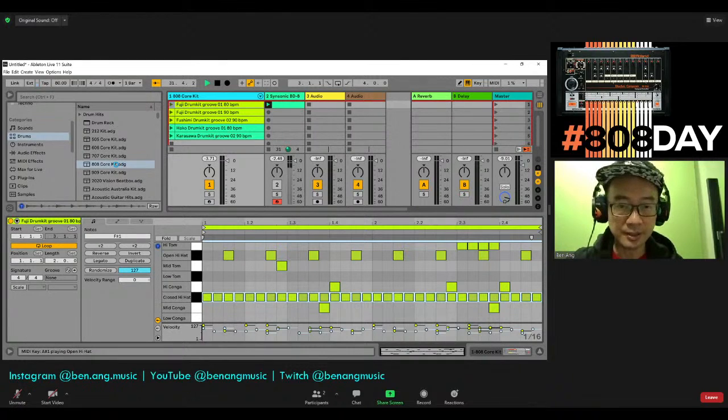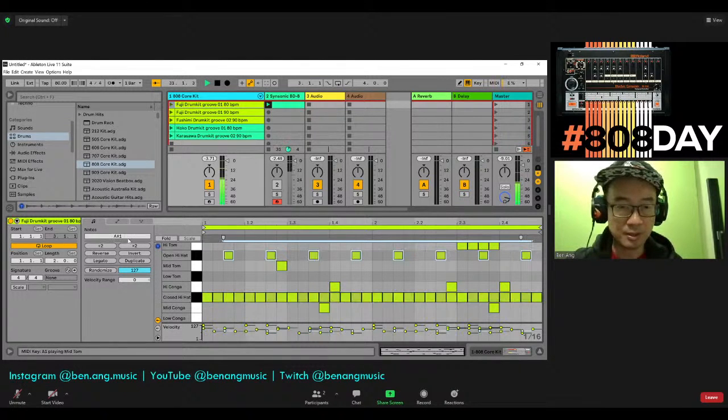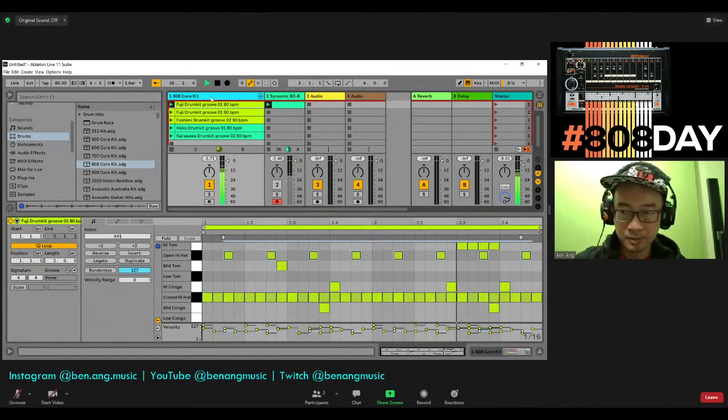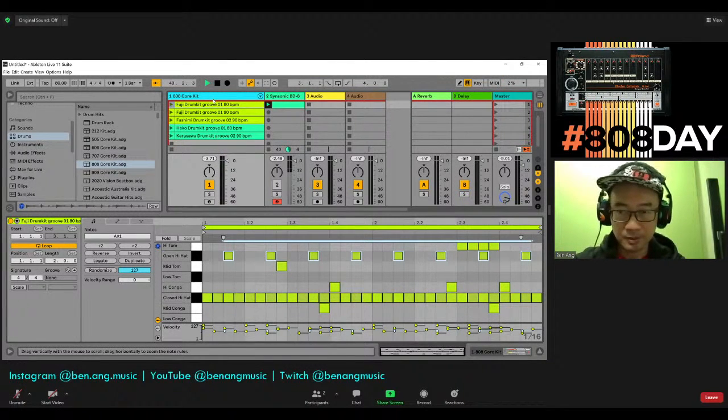So I can actually take this drum pattern and maybe I will expand it out a bit. I'll duplicate it so that we can actually hear a bit more of the different sounds. Okay, so this is quite nice. This is a tom. And then duplicate. Then maybe we do some congas.